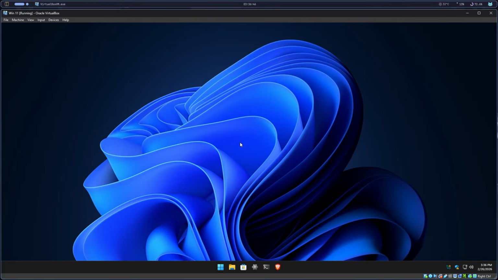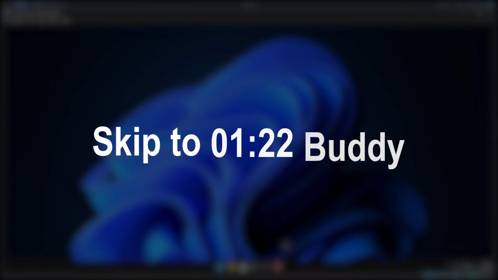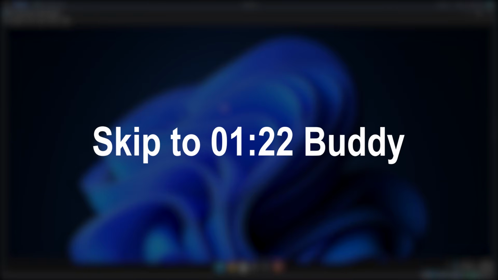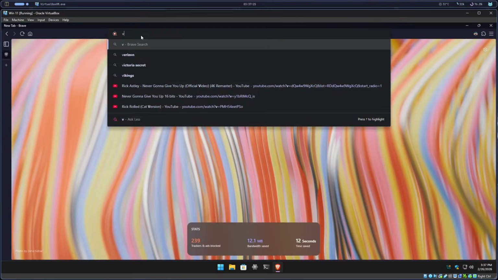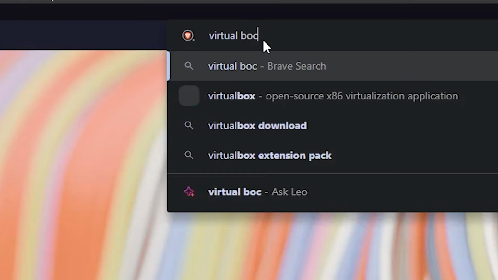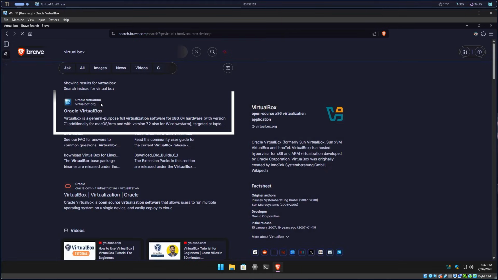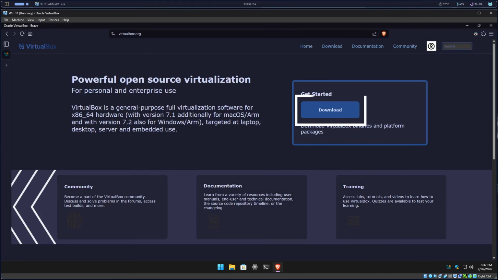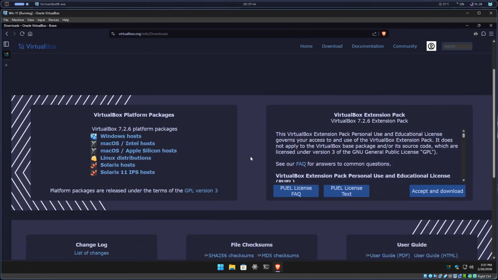All right, so right now I'm inside a virtual machine. If you already have VirtualBox installed on your PC, you can skip this part. I added timestamps, so just jump ahead. If not, open your browser and search for VirtualBox. Click the first result, then hit the download button. And from there, click Accept and Download.